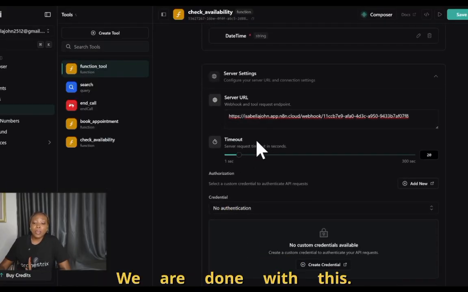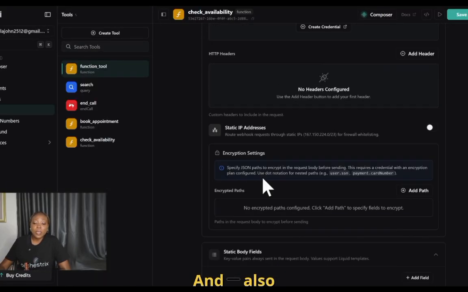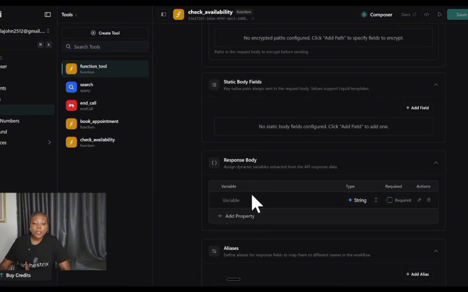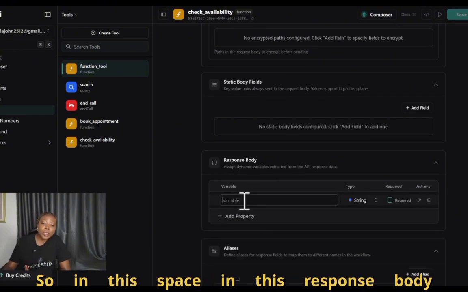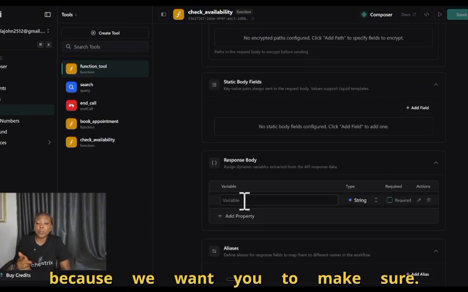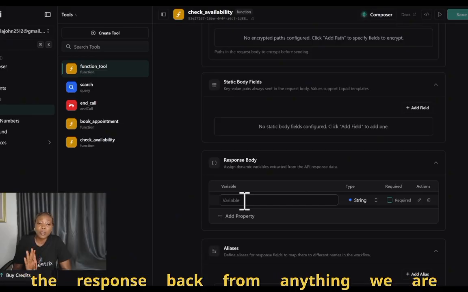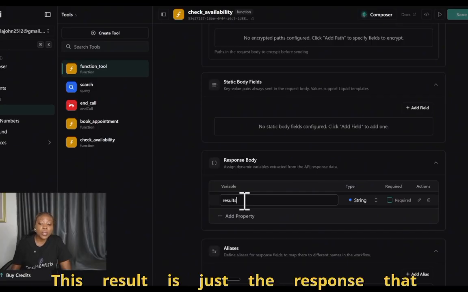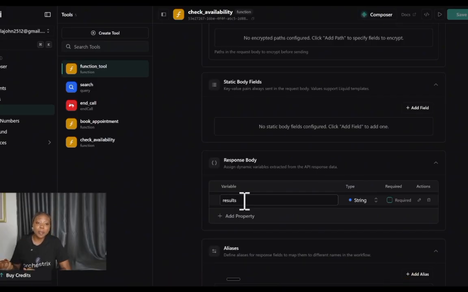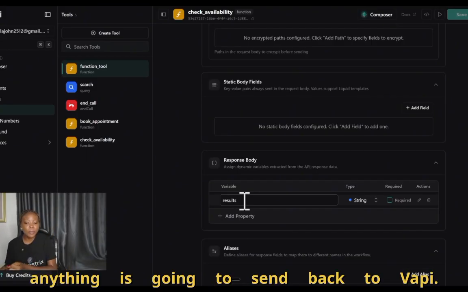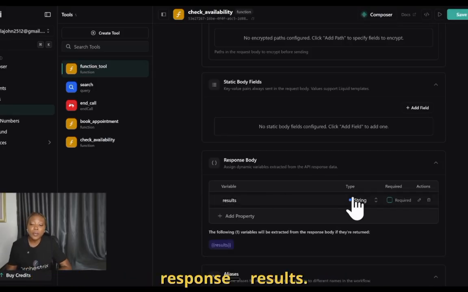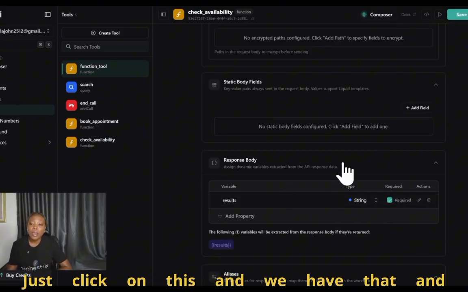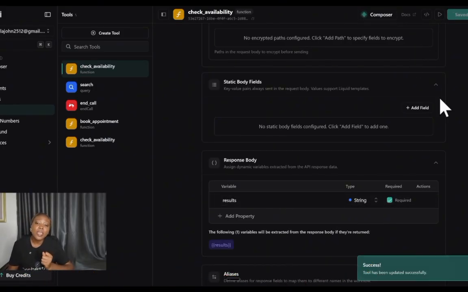Now there's something else you need to add. In this response body, because we want to make sure it always receives the response back on anything, the response body is going to be result. This result is just the response that n8n is going to send back to VAPI. So you just put it here, response result, click on this, and we have that. Just make sure you save it. Now you already have your check availability.